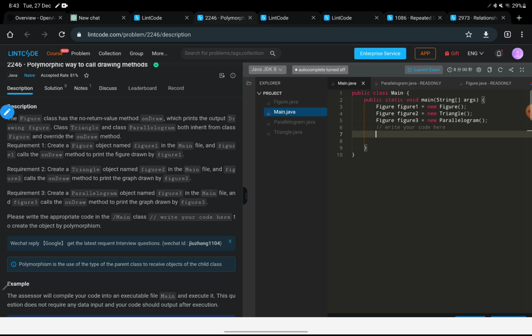Once that is done, we just need to call the draw method on each of these, and we will be able to print it, because printing itself is happening in the draw function. We just need to call it and it will take care of it. Here the triangle class and parallelogram class are extending the figure class, and whatever the functionalities are also get extended.